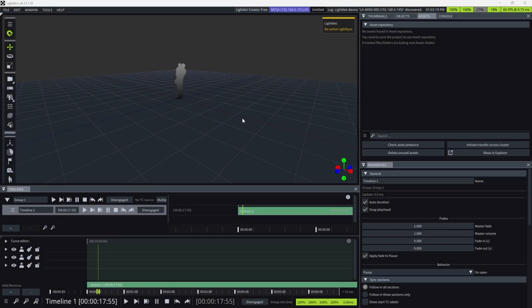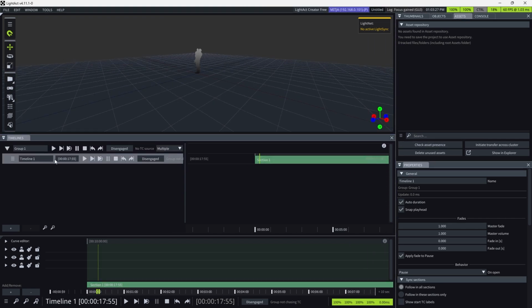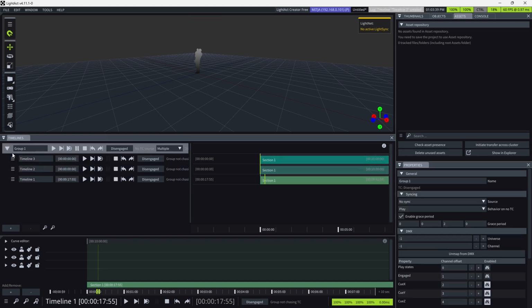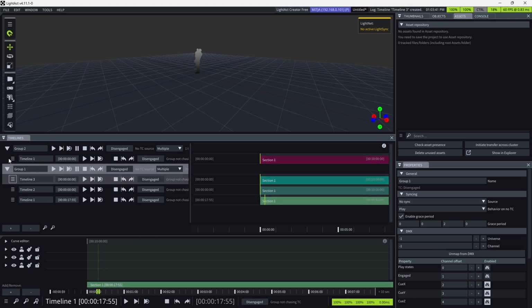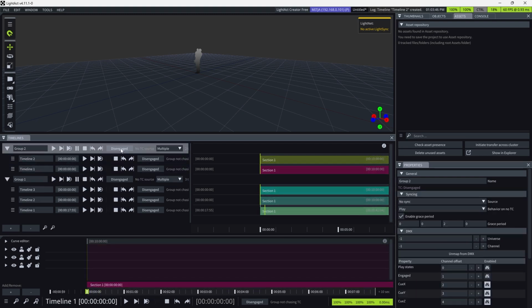Hello, today we're going to walk through LightAct 4.12 to see what's new. The first thing you will notice is that the timelines window has been redone. So now, instead of having just timelines here, we have timeline groups, and then in each group we can have one or several timelines. The reason for adding groups is that groups are what is being synced.